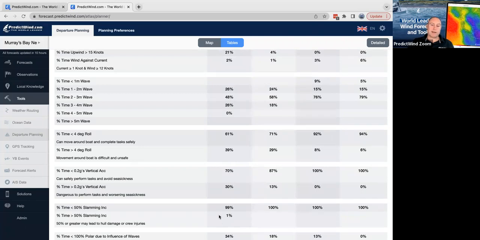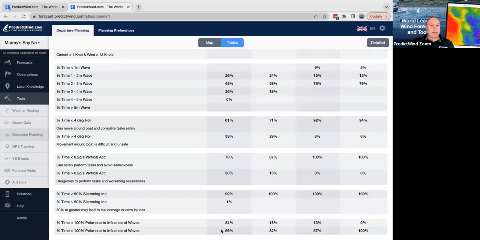Vertical slamming, yeah, 1% of the time. As I say, the slamming is nasty. We don't want it at all. And then the influence on our polars. You can see on this 4th day that the wave state's not slowing us down or speeding us up at all. On the 3rd departure day, it is affecting us a bit. And obviously our early one, it makes a big difference.